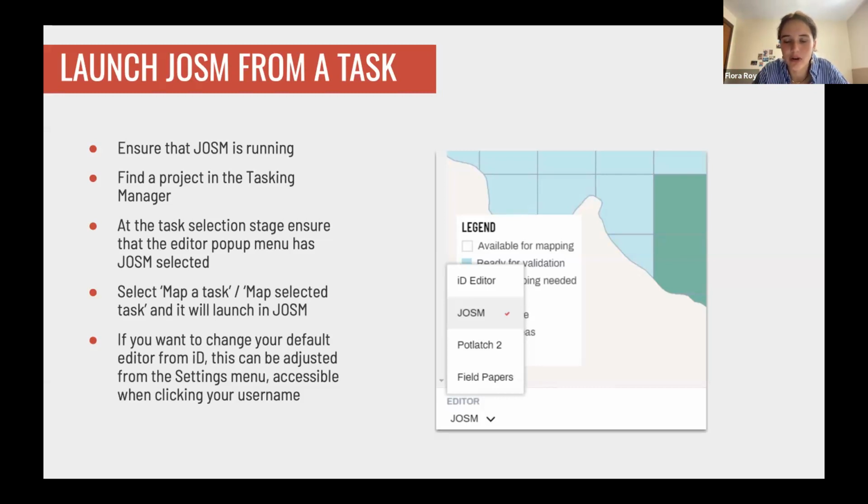So as you can see here, this is from the HOT Tasking Manager, but on the screenshot that we have here, you won't want to select the iD editor, but you'll want to select JOSM. And then you can just click map selected task, and this will then launch in JOSM. If you go back to JOSM, it will have popped up in the map view. You can also change it to be your default editor. You'll do that within the tasking manager. You can just click on your username and go to the settings, and then you can change that. Next slide, please.